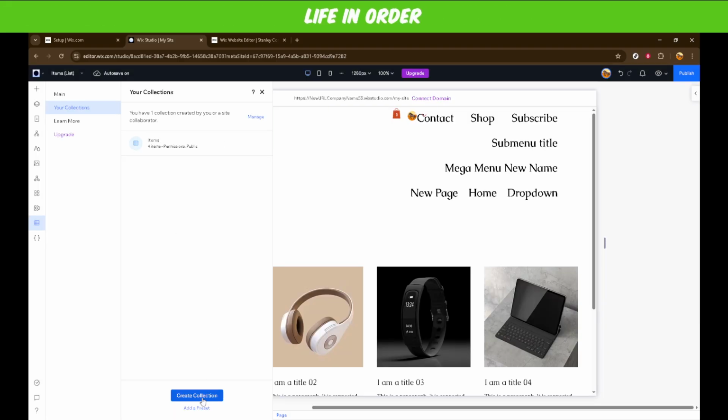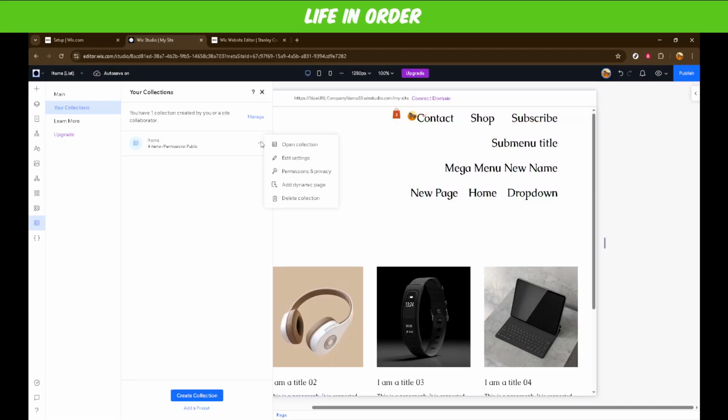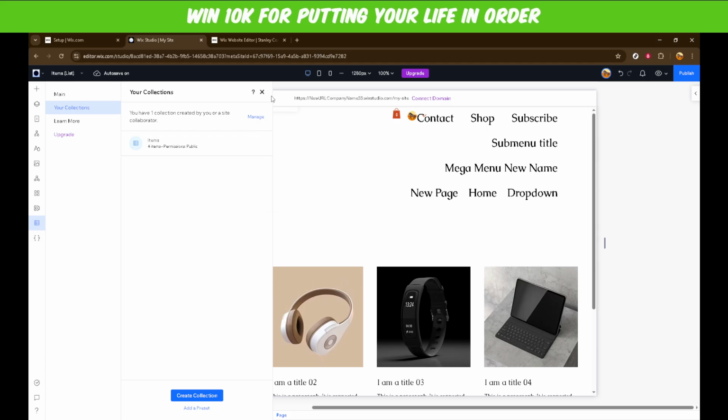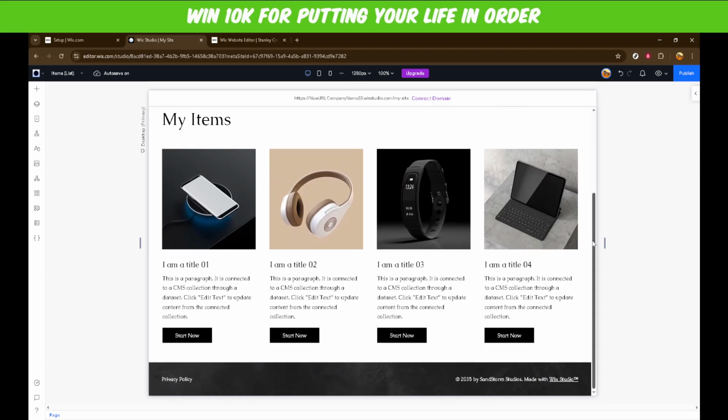Finally, to wrap up this process, create a new collection. Hit Create Collection and you're on the path to defining how data is stored and retrieved. This is an excellent way to keep your site dynamic and organized, allowing you to present information in a structured manner while facilitating ease of access for your users.